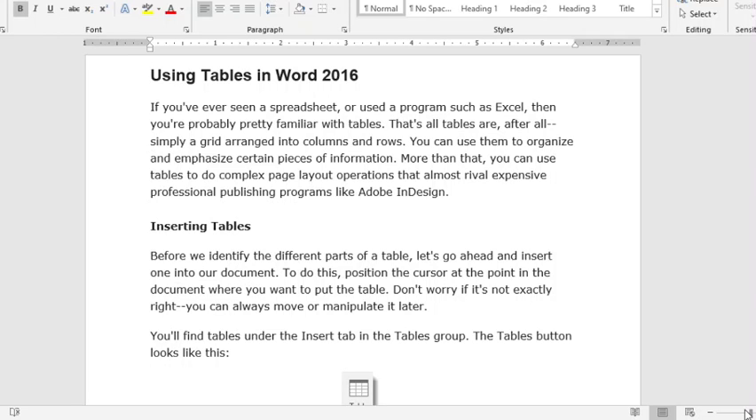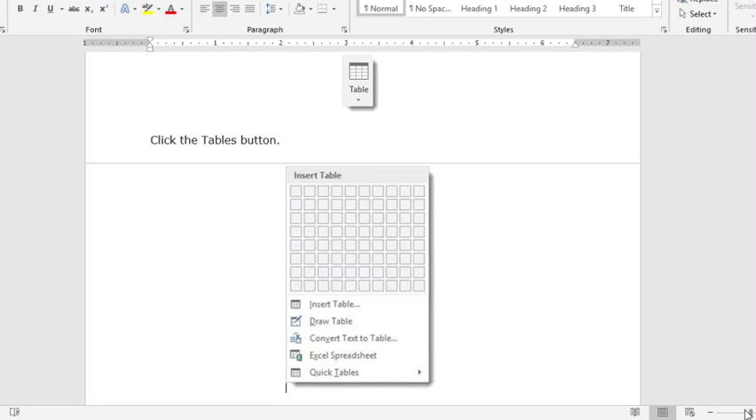Well, the first one will be inserting tables. The second one will be identifying the parts. The third will be how to insert a table dialog, followed by draw a table, and then selecting the parts of the table, adding text, quick tables, border paints, and doing math in the table will be our last topic. Now, the first thing that we need to do is simply insert a table.